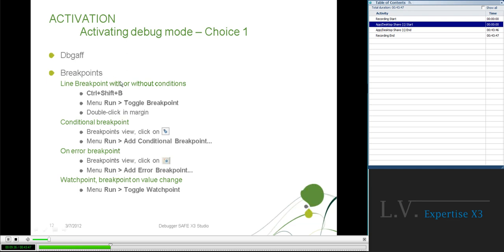We can also use breakpoints. This is something very, very interesting for us, the people that know the standard debugger. This was a big limitation. So we have standard line breakpoints. You can enable a breakpoint by double-clicking in the margin, pressing the shortcut Ctrl-Shift-B, or just going to the menu Run and toggle breakpoint.